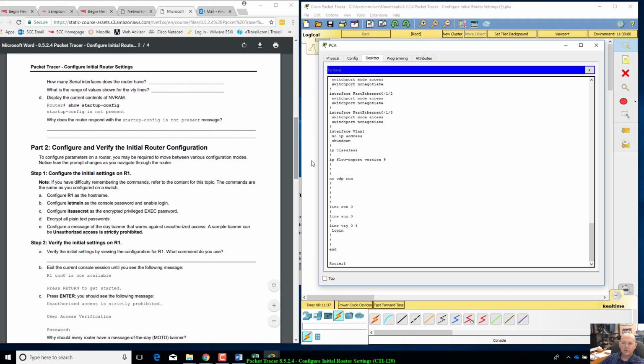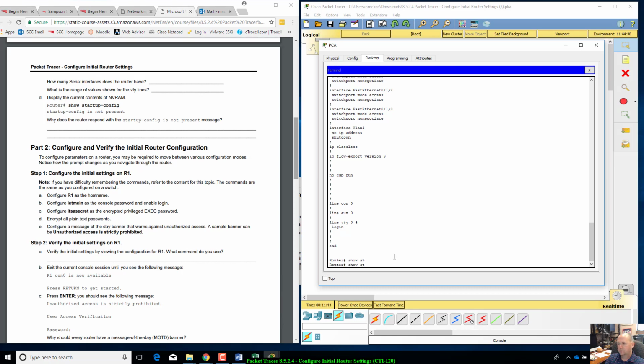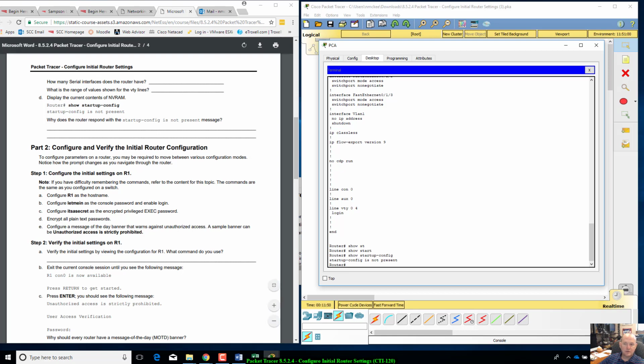Display the current contents of non-volatile RAM, which shows startup. I like doing tab. Startup config is not present because we haven't saved it yet. So this config is only in RAM. It's not been saved, so this file is not present yet.